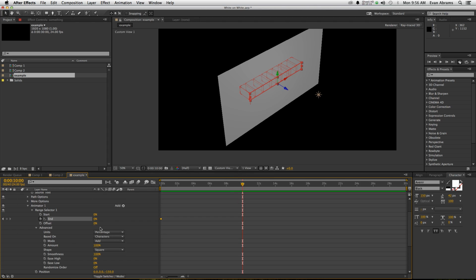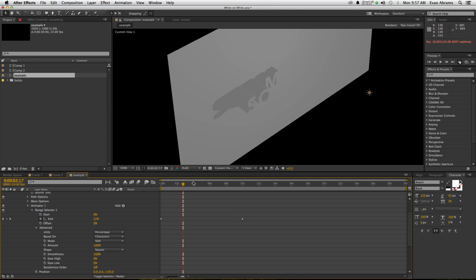And we go to 10 seconds and the range selector is at 100. So that means each letter is going to come on one after the other. That's neat, casting new shadows as they protrude through this thing here. So it starts as nothing and it starts coming on.